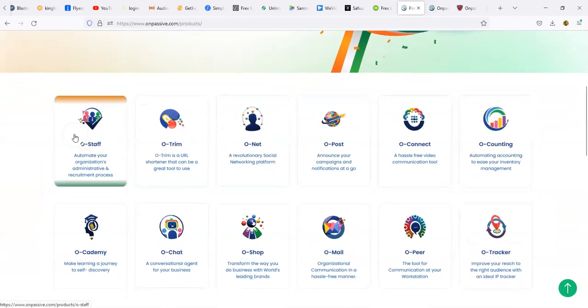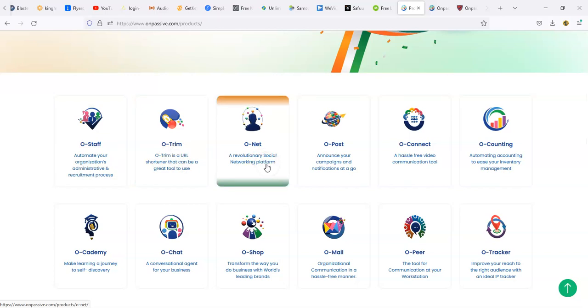As you can see, OStaff, it says automate your organization's administration and recruitment process. OTrim is pretty much a URL shortener. ONet is a social media platform. Now, if you're a founder, which I am, I have access to ONet, I have access to OTrim, and these are some of, I think those are the ones going to be launched, but I'm not going to say that because I don't know for sure. But we as the founders already have these tools and we've been testing them out behind the scenes.